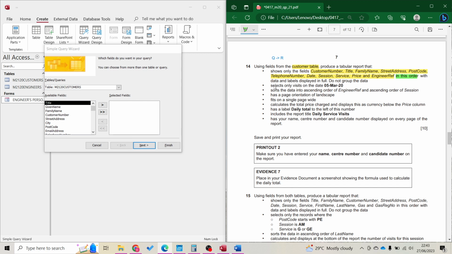Here, next one. Select only visits on the date 5th March. So it's a filter. So to do a filter, write a filter first. You need to do this in query. So I'm going to label the front here as Q. The first one, importing field, is also in Q. Next, sort the data. Next one is page orientation. Calculate the total price. Label the number. Report title. All this can be done in report.